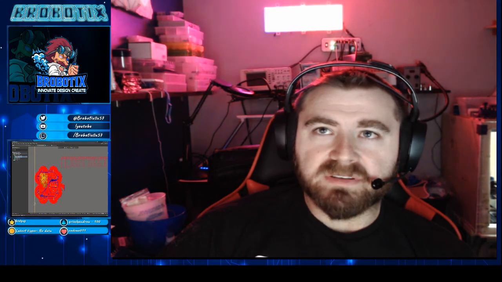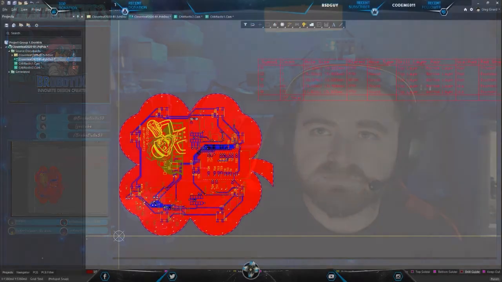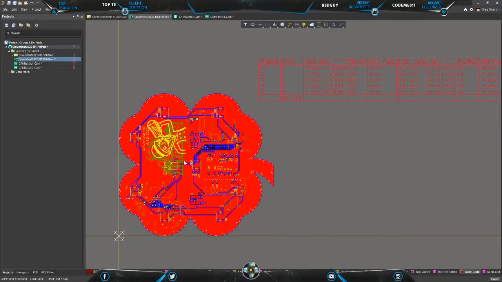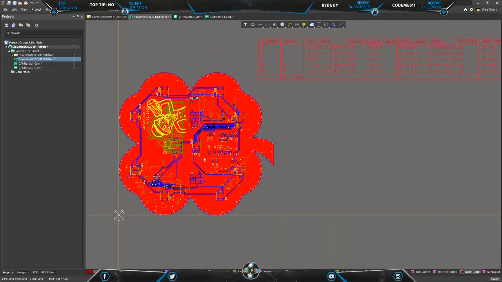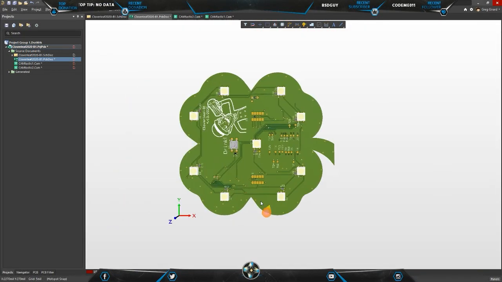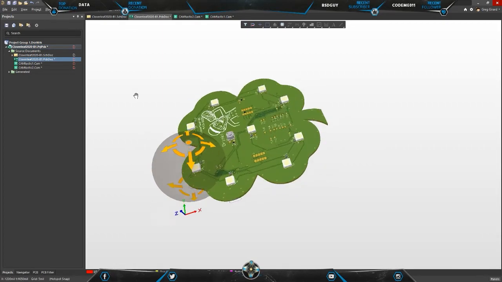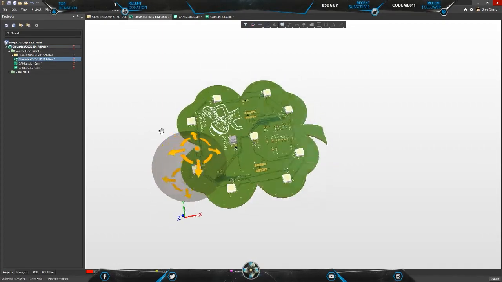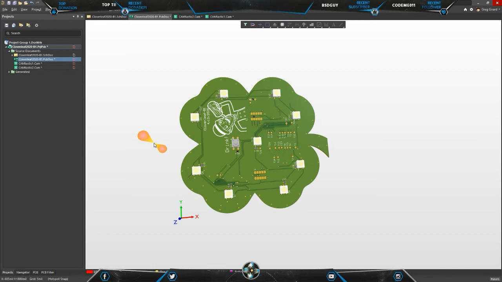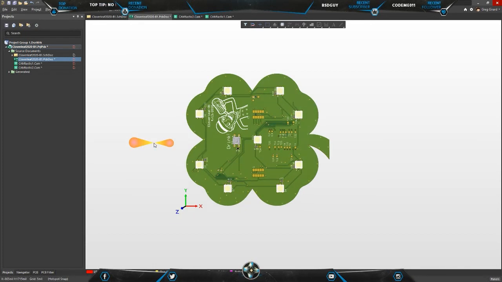So let's hop into the main content here. I have a design all ready to go. This is a design I came up with for St. Patrick's Day this year, before the whole pandemic scare. I have a simple circuit board that has Bluetooth, a bunch of lights and stuff on it. Maybe I'll jump into this design in a different video.